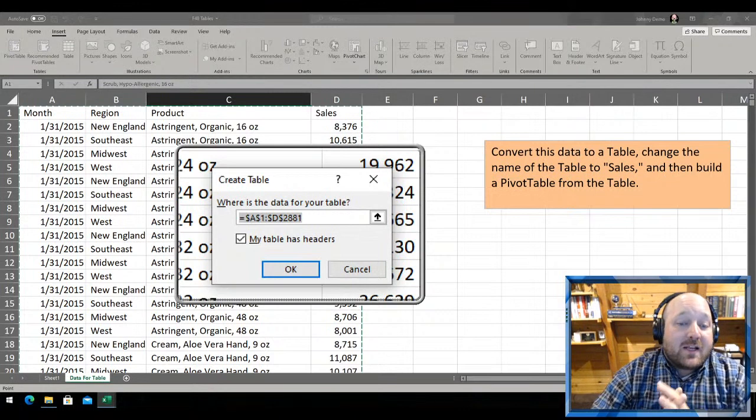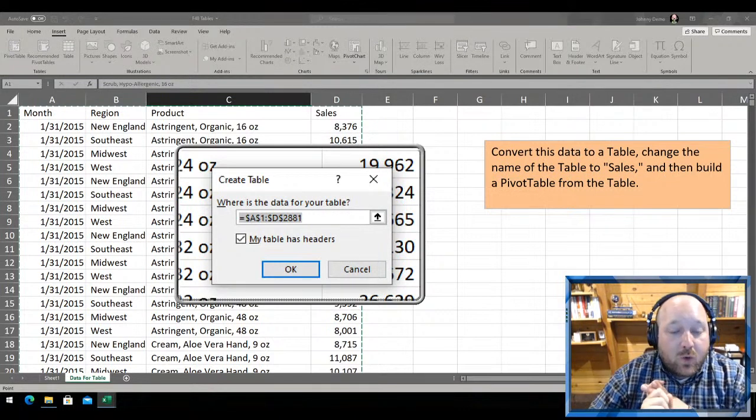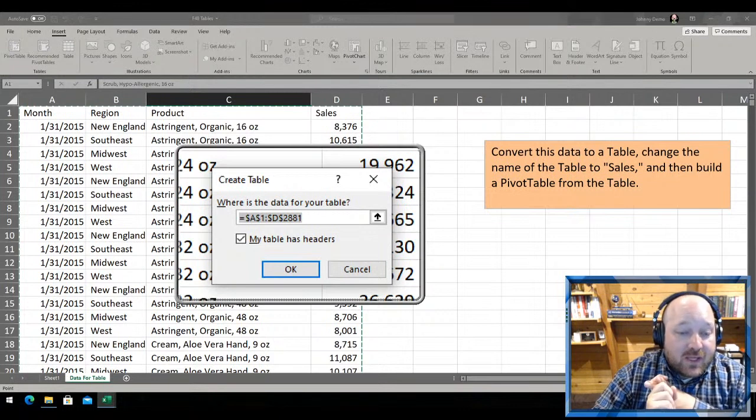But the best practice I would tell you: make sure your data is contiguous. And the second best practice would be to ensure that your data has headers. There's not a single instance where I could think of where you would not want header rows.